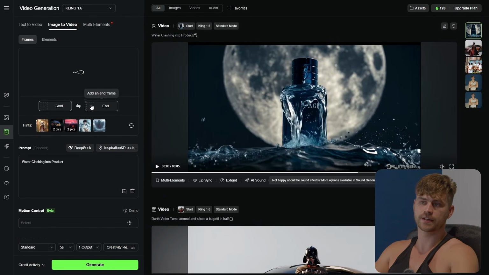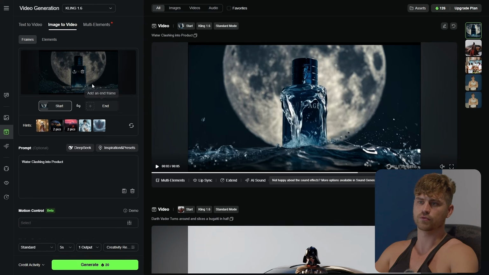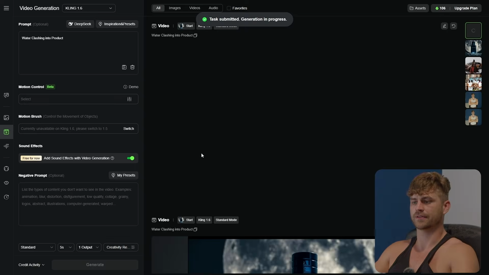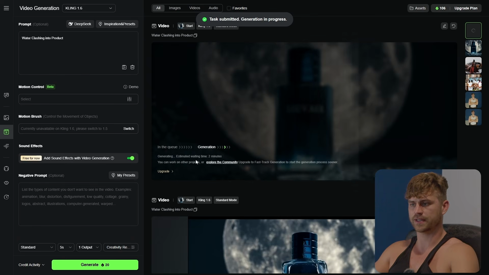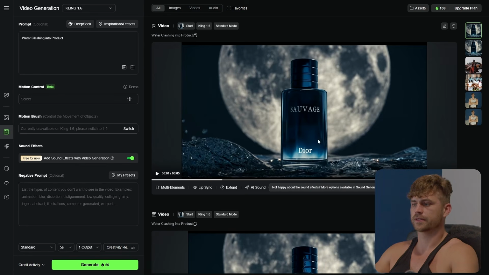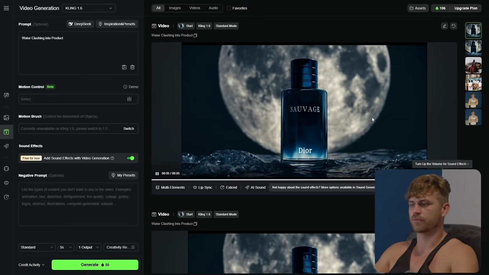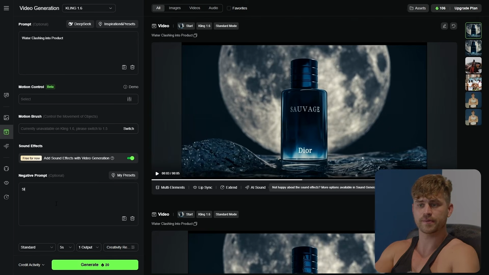You don't need to select an end frame. You can do that if you want it to morph into different things and stuff like that. I'm simply going to give it a prompt. I used the prompt water clashing into product, so let's use that again, and I'm going to generate this. And now it's going to tell you how long it will take. Estimated time 2 minutes. All right, so let's have a look. The water's a lot slower now, it's a bit more slow motion. Let's do it again. Let's type in the negative prompt, slow water.